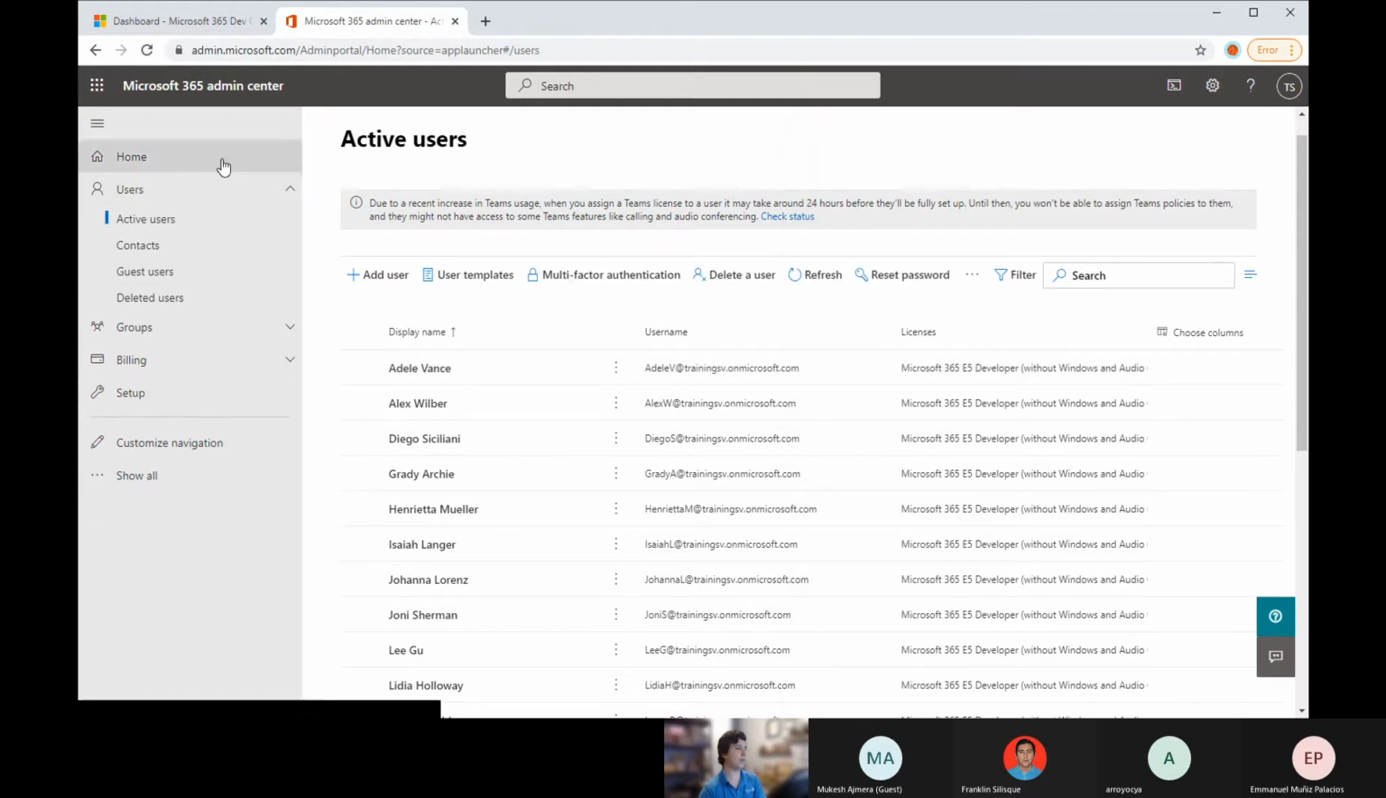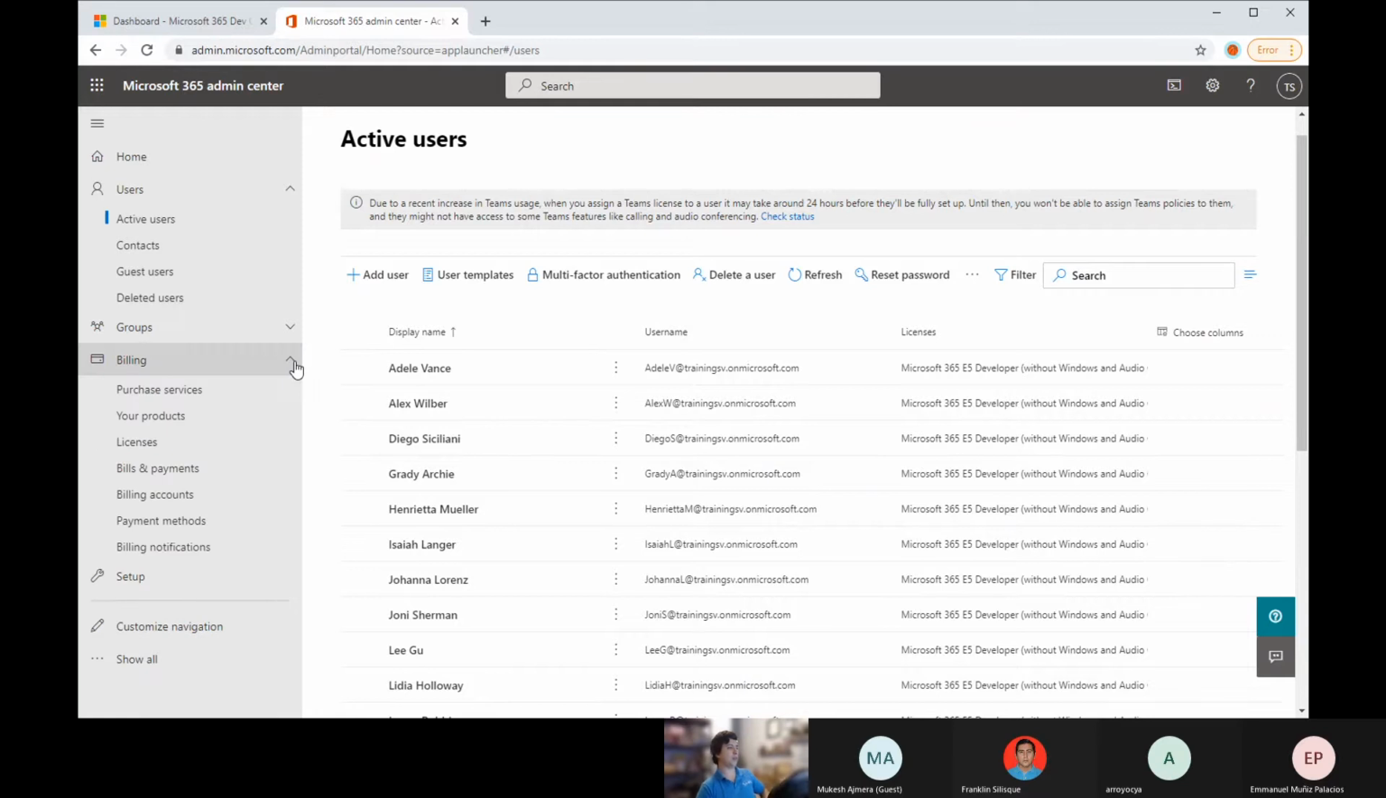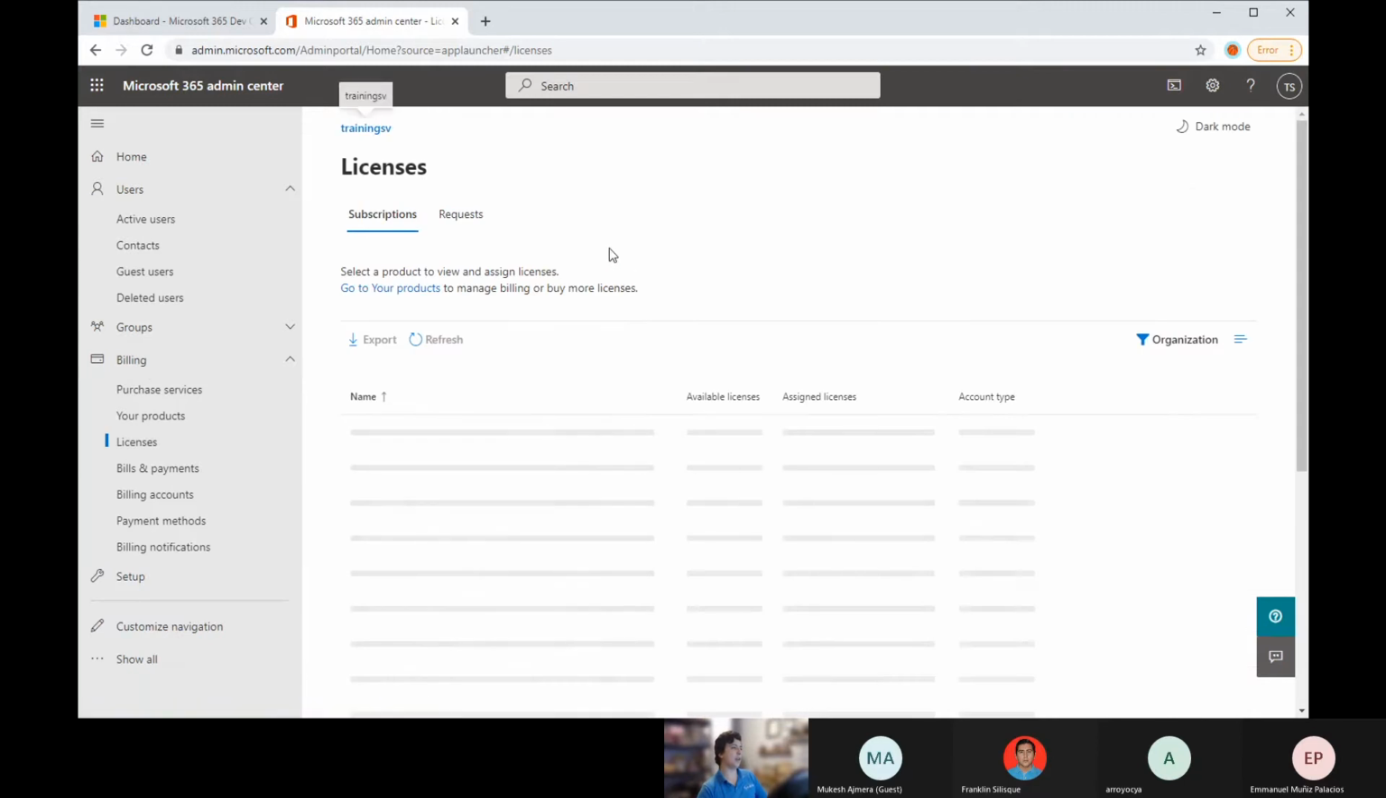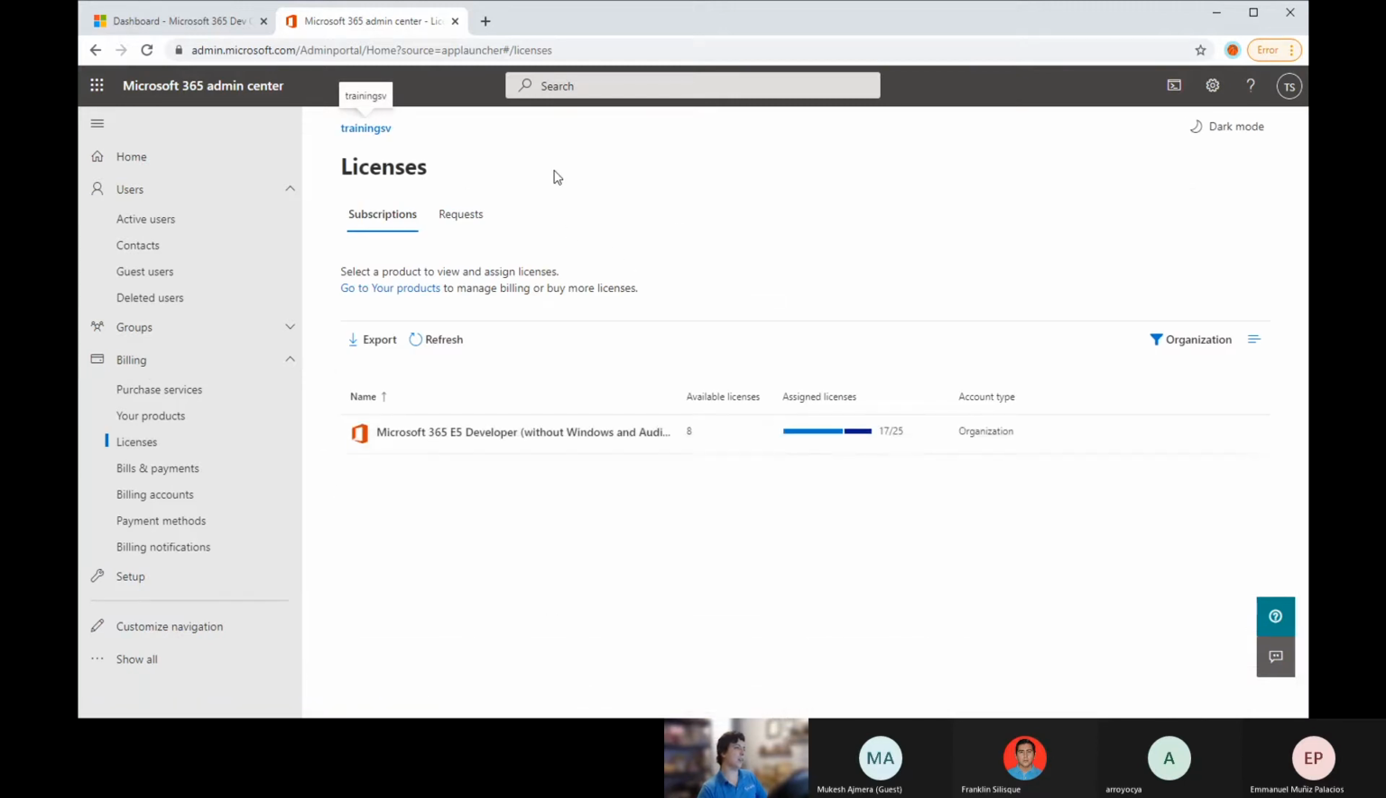Okay, there are more areas here that are going to be useful later, but for now, the one that I want you to look at is this part that says billing and then license. Here we can see what type of license are available in our environment. In this case, it's just one, E5 developer.